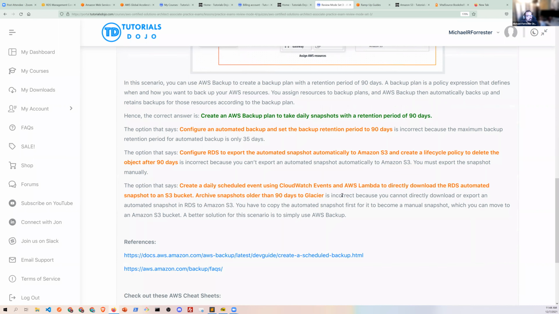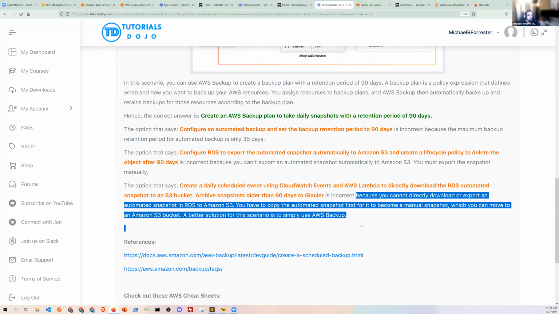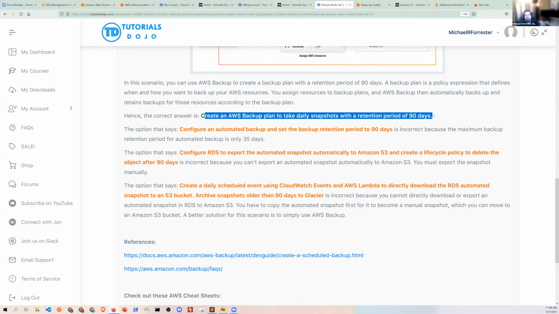Oh, actually, you cannot directly download or export a snapshot to S3. That's true. You can't export that. You have to copy it first. So basically the other solutions could work indirectly, right? But this one just works automatically.